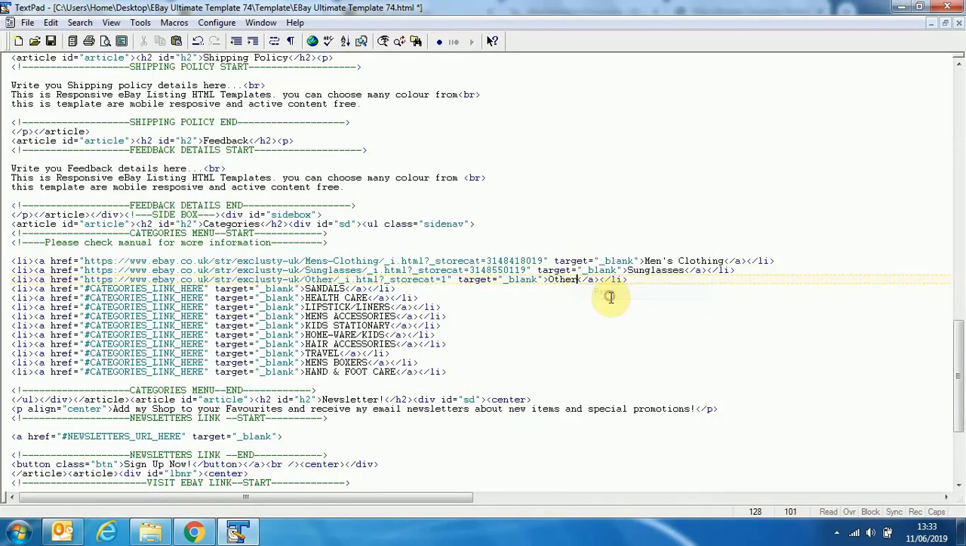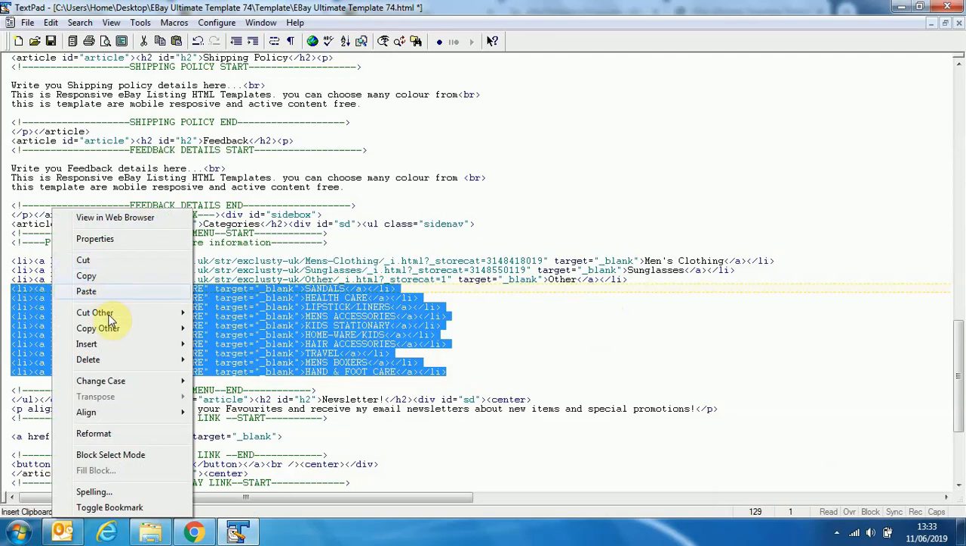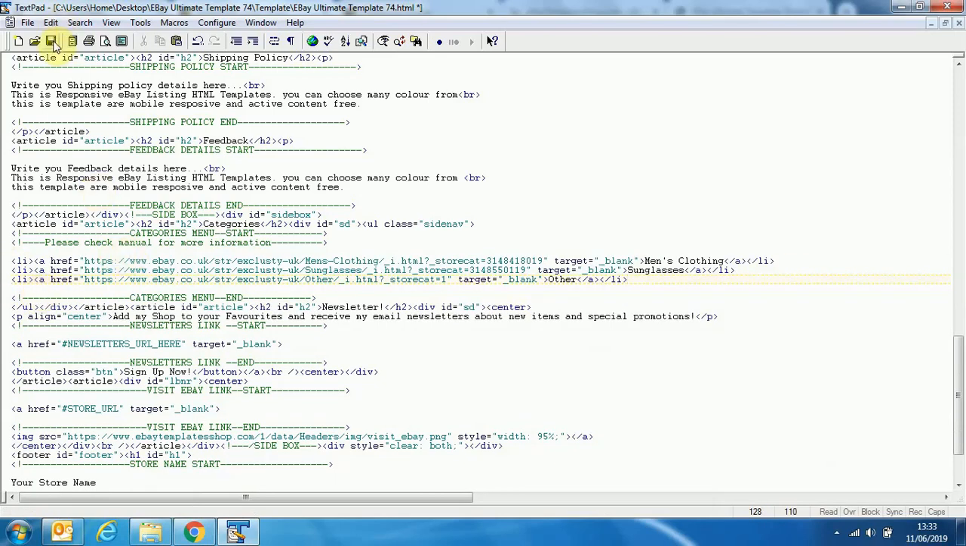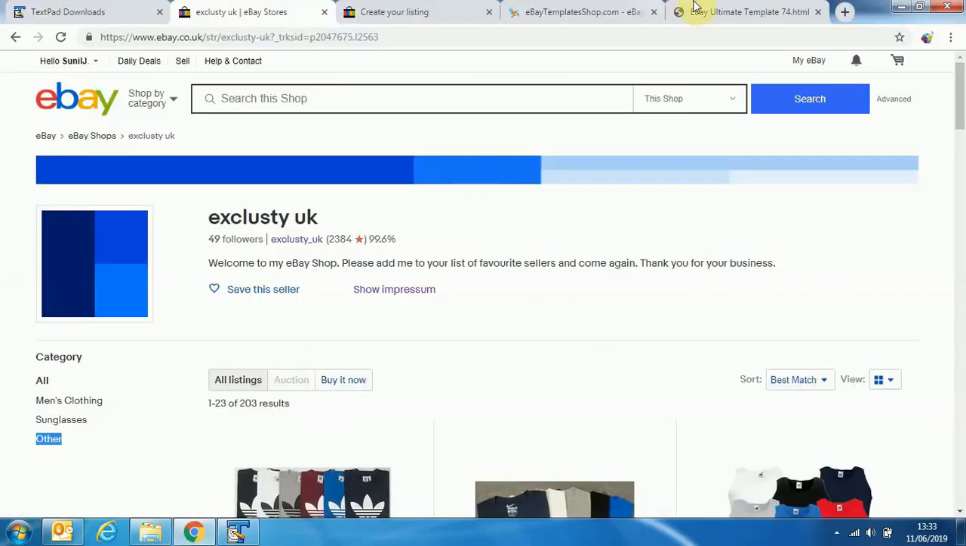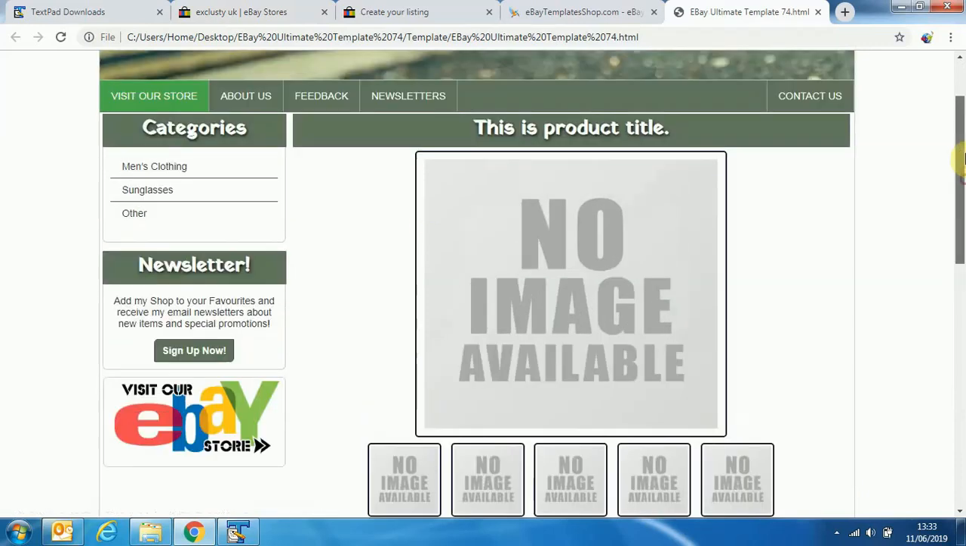Once you complete all categories, remove the category tags which are not in use. In future if you want to add any more categories, then just copy the last category tag and paste it below, and change that duplicate tag for the new category. Now we save the template, and go to the browser, and check that the template is updated correctly.